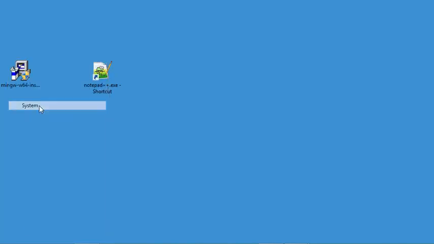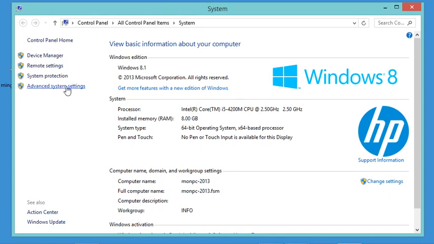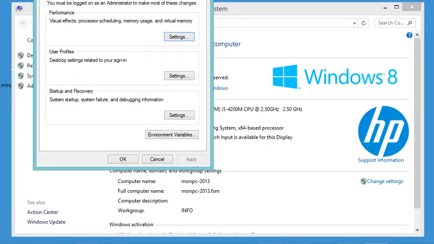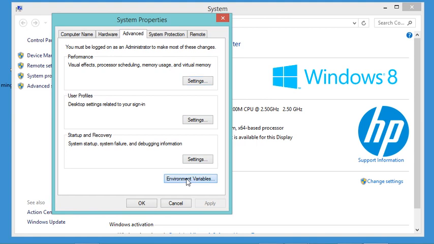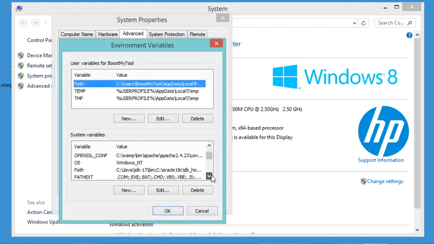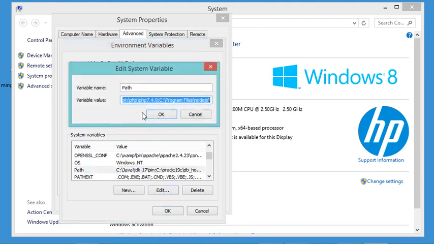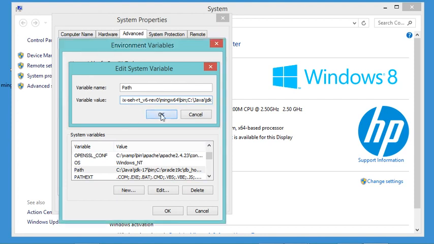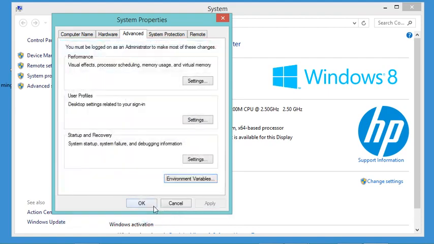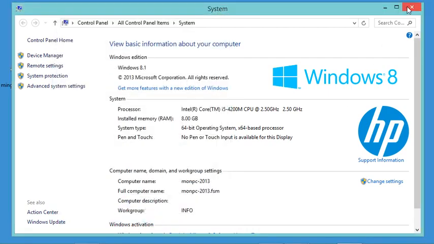So let's go to System, then Advanced System Settings. Then in this window we have to click on Environment Variables. Then we have to find the Path variable, which is this one. So let's edit it. And at the beginning of this field I will paste the path to provide it with the highest priority. Also I will add a semicolon as the separator between the different paths. Now let's click on OK. OK. OK again, and let's close this window.